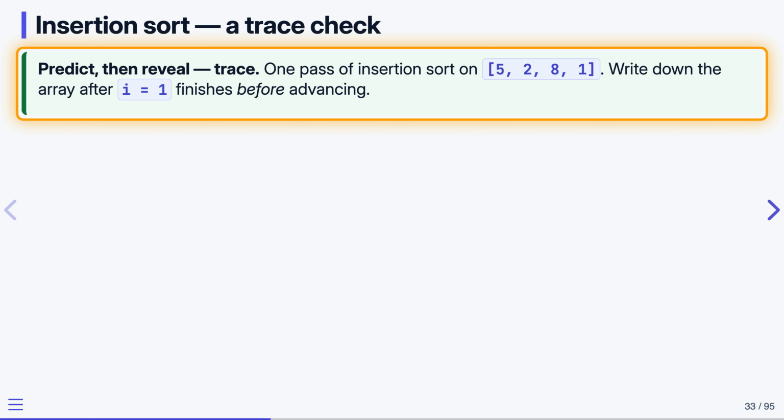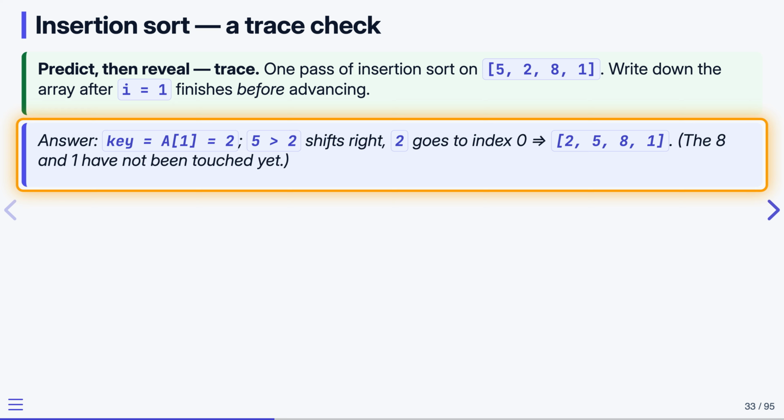Predict, then reveal. 1 pass of insertion sort on the array 5, 2, 8, 1. Write down the array after i equals 1 finishes before you advance. Here is the answer. The key is at 1, which is 2. 5 is greater than 2, so 5 shifts right and 2 goes to index 0. The array is now 2, 5, 8, 1. The 8 and the 1 have not been touched yet.